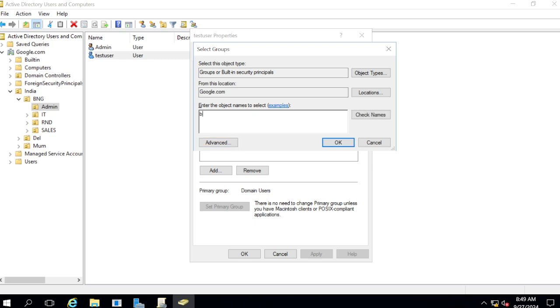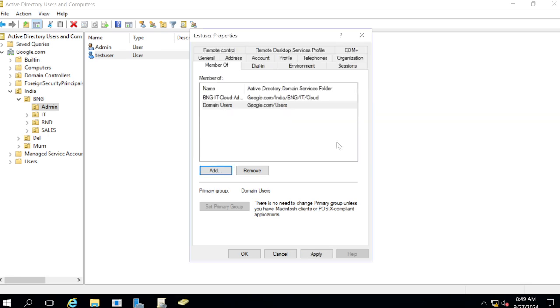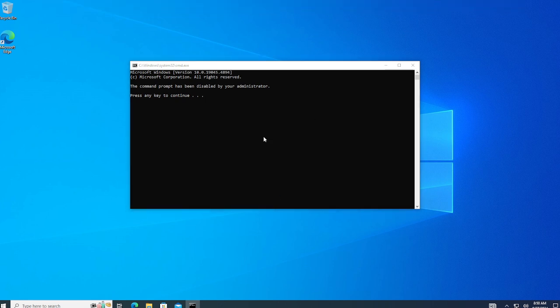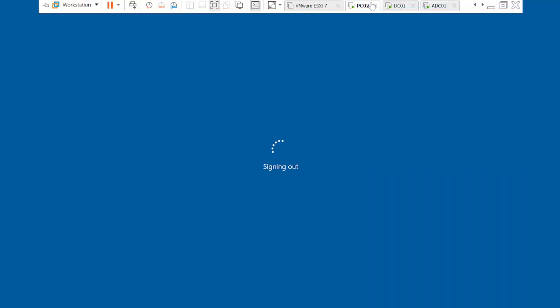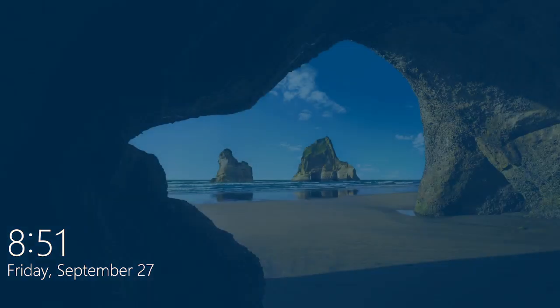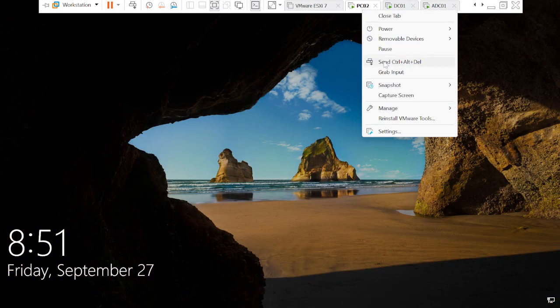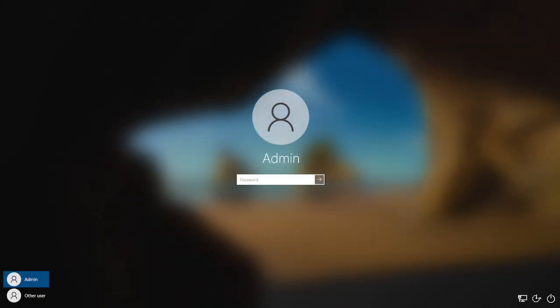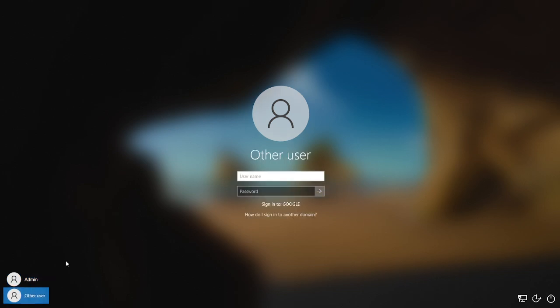Okay, bng-it, check names, cloud admins came and he is part of this group, and that group is already granted access to this pc02. So now log off and log in as test user for the pc02. So no matter how many users you create within that OU, for everybody the same thing will happen. Okay, let me log in to pc02, but not as admin, log in as test user.